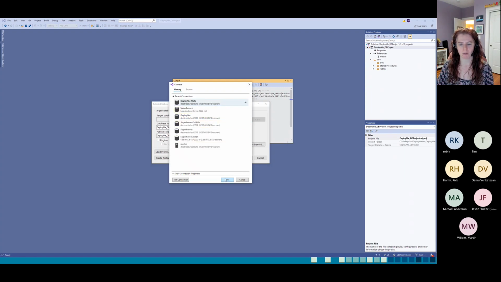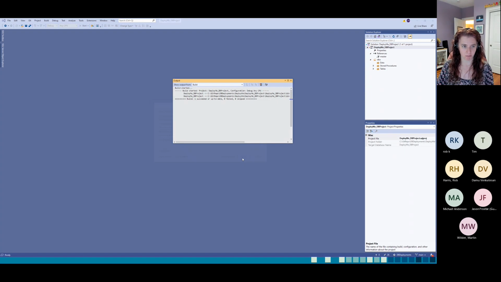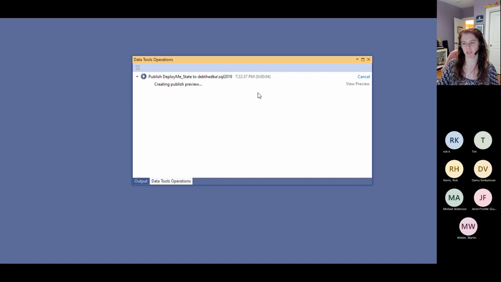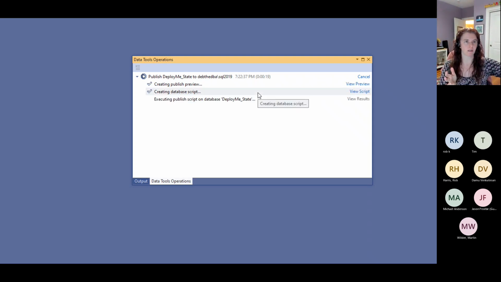Deploy me state, and I'm just going to hit publish. So now what we can see is it's coming up with a publish preview. And this is where, depending on the number of objects you have, it can take a while. I know some people do not like state-based because what it's doing is it's taking my DAC pack, comparing it against what's in my database, and then it's executing everything.